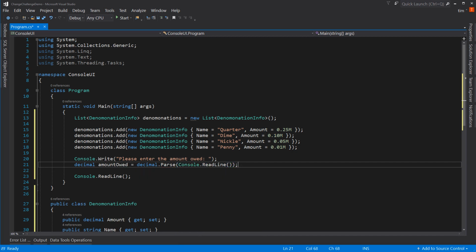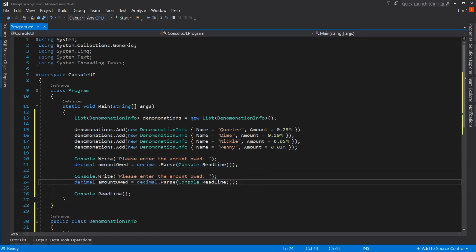All right, so there's our first one for amount owed. Let's just copy this and paste it again, and this one is the amount paid. So if they owe $9.85 and they paid $10, that's what we work with for getting our difference. Okay, so the difference is 15 cents, but there isn't a 15-cent coin, so what do we give them? We give them a dime and a nickel.